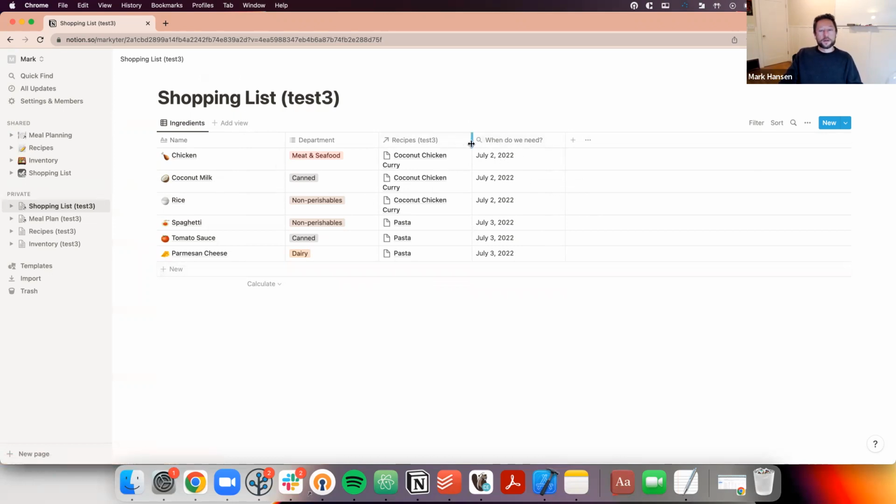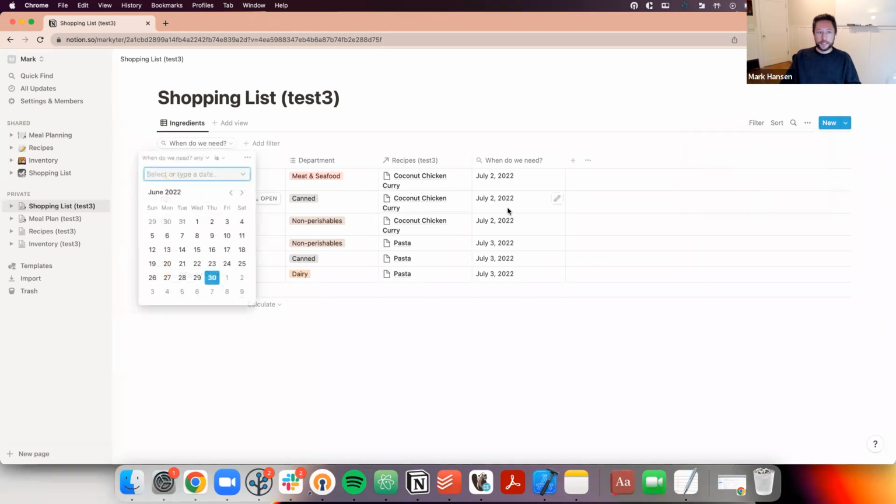All right, what do we want to do next? We want to turn this into a shopping list. So we want to filter by, first, when do we need it? And you can use this kind of conditional logic. We want any date that is after, and you can select a date, but that would just be static. So you want to do any date that is after today.